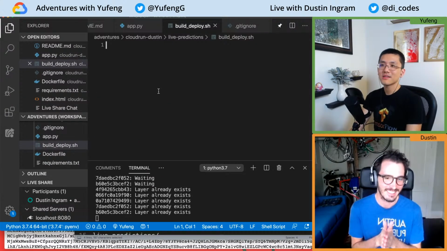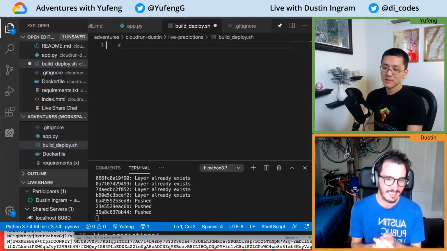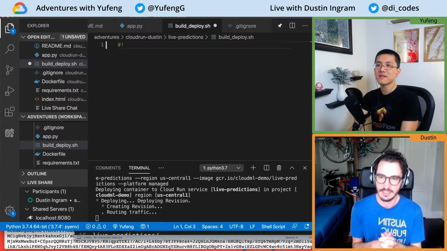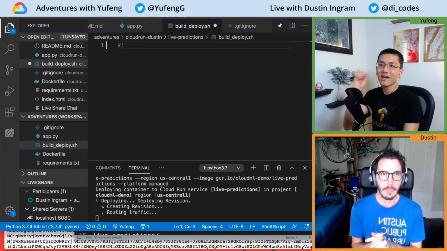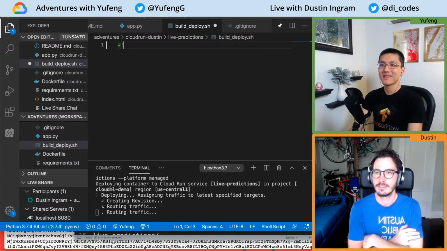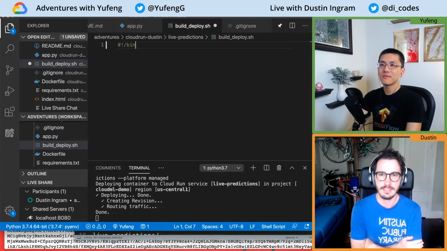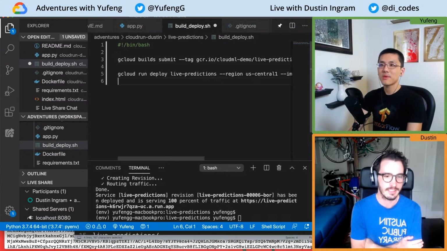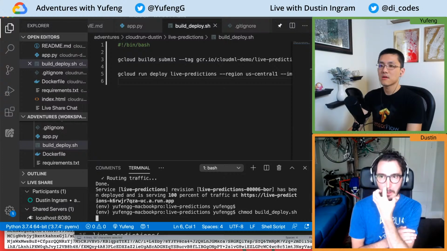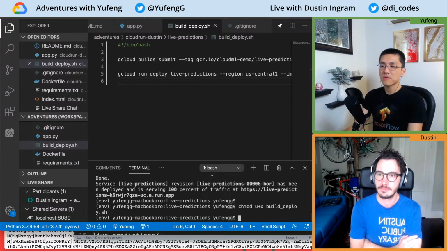All right, build and deploy.sh, hash bang. You can perform several predictions in online predictions, and that's different from batch predictions. That's a little confusing. Hash bang, bin bash, then the thing, save, chmod user plus execute on build and deploy. Oh, sorry, I did that wrong. Chmod user plus execute there, and so now that should work.